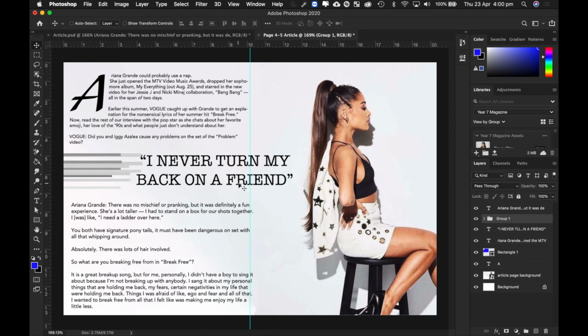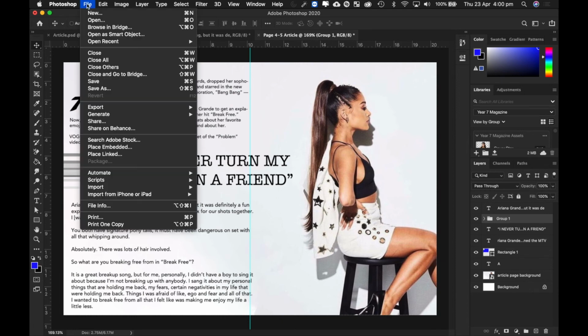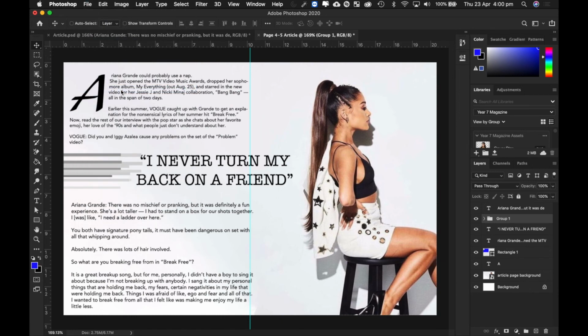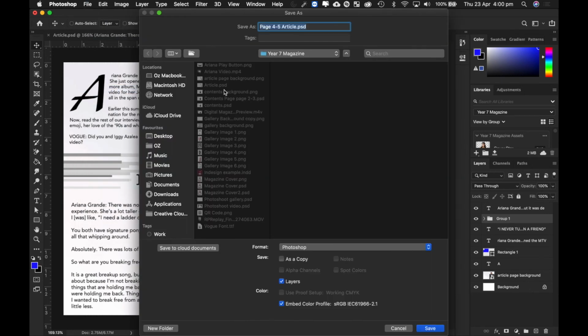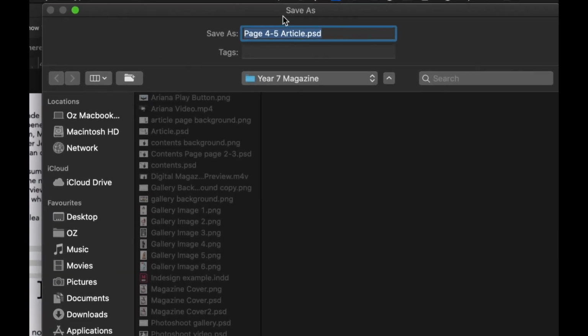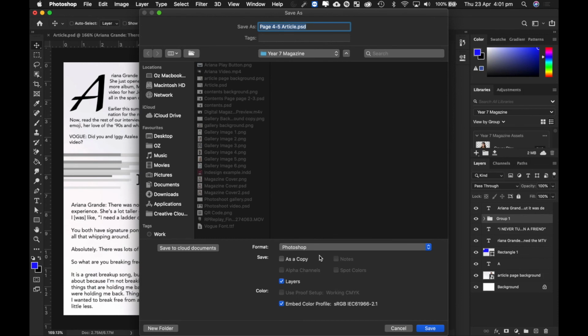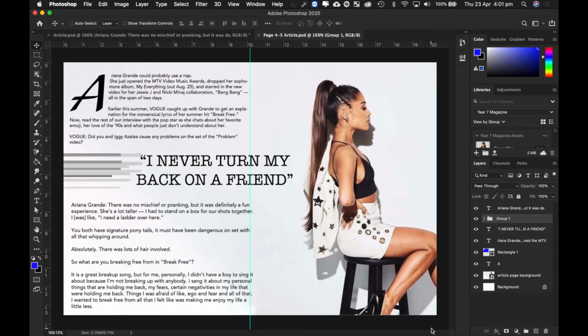So now that we've created our article, I'm going to save this page. I'm going to go File, Save As, and I'm going to save it in our Year 7 magazine folder. I've named it Page 45 Article. I'm keeping it as a Photoshop file, and I'm hitting Save on that.